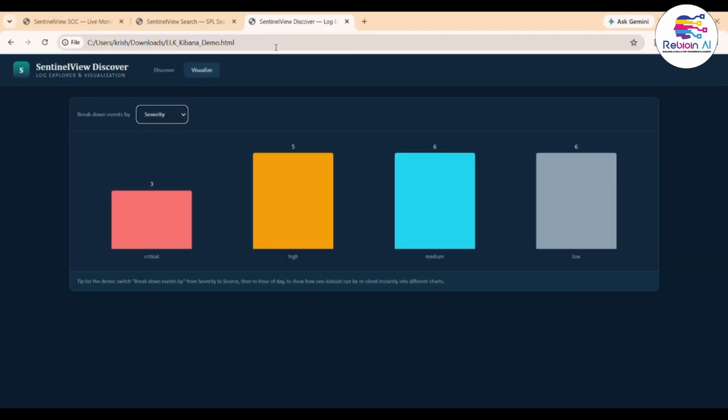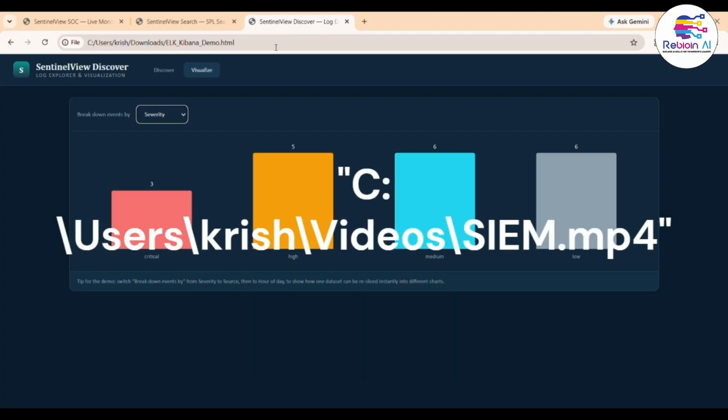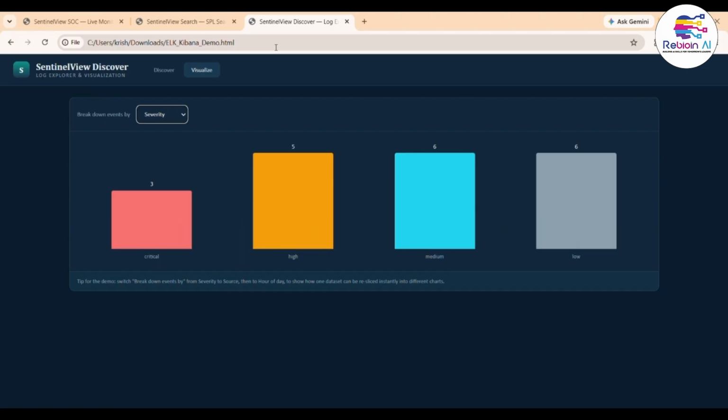Kibana's real strength is turning this raw data into visuals. Let's build a quick chart. Now you can see right now we are looking at event counts by severity, that is critical, high, medium, and low. You can see here medium and low are dominating over here.